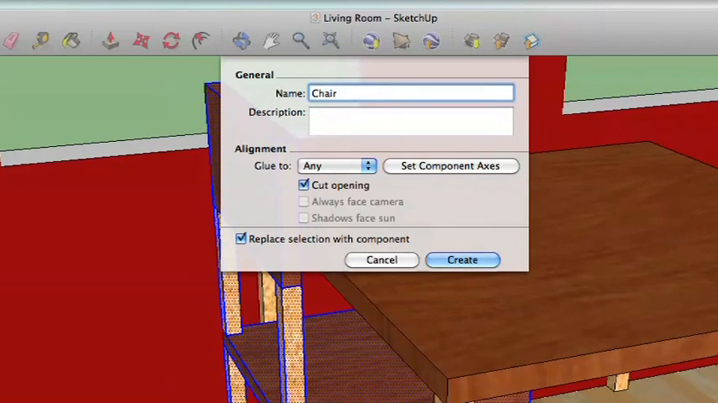If your model is a little bit more complex, you might want to give it a more descriptive name like dining room chair or living room chair. But we can just go with that. And then actually the rest of this stuff you can, for the most part, leave to its default. Description, you don't really need a description unless you have a lot of components and you need to go back later and figure out which one is which.